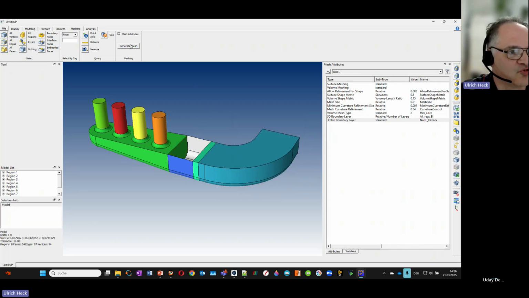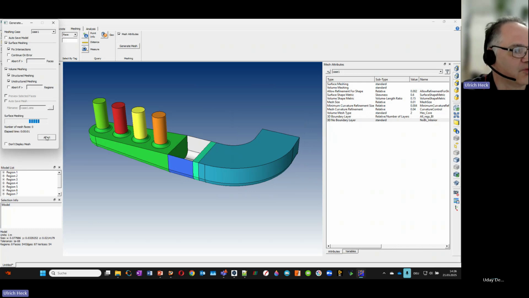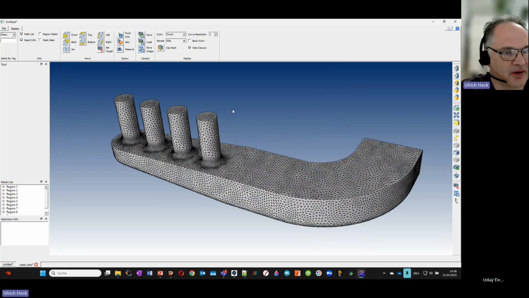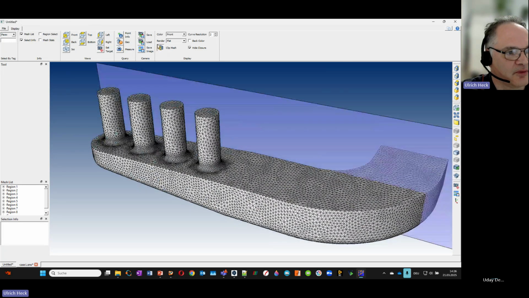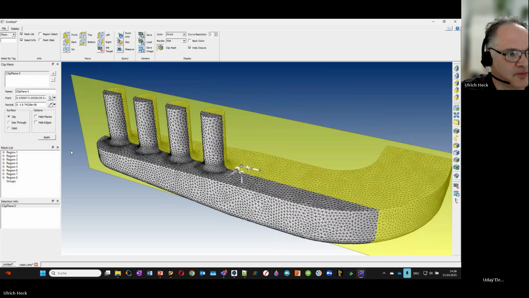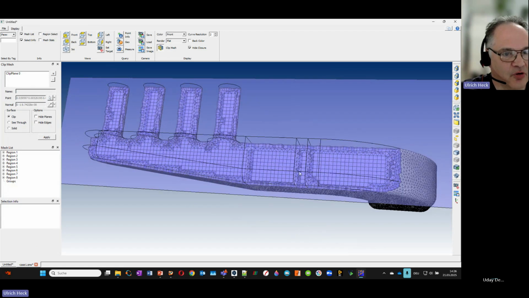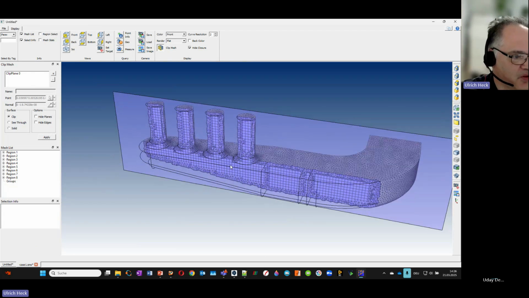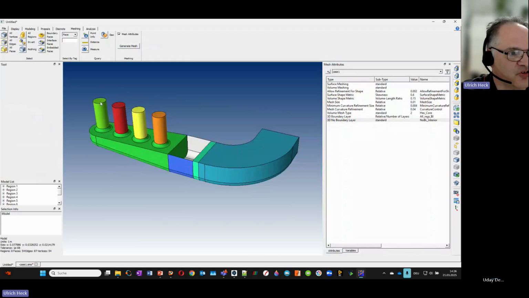Okay, and when I go to generate mesh, this is quite fast, and I can see how the mesh looks like and investigate the mesh in detail. So the mesh looks like this. I have typically a hex core meshing with boundary layer. The boundary layer is going through the different regions and so on. So based on this, I can improve my mesh settings.